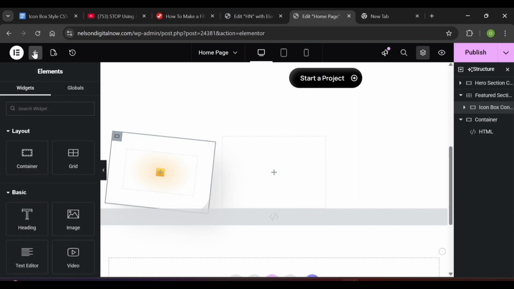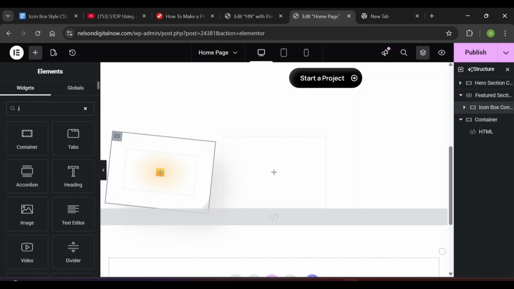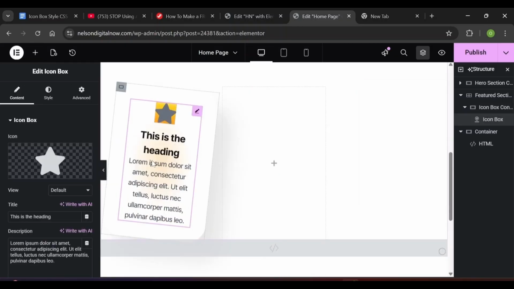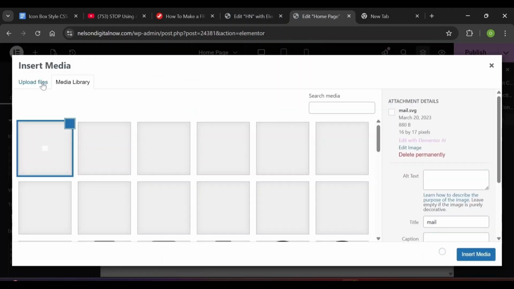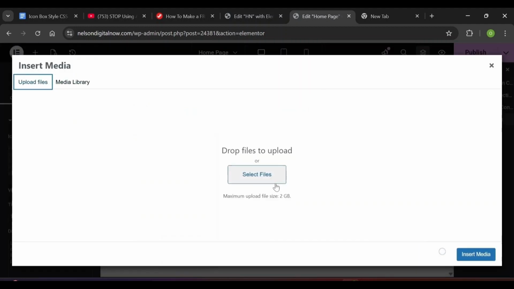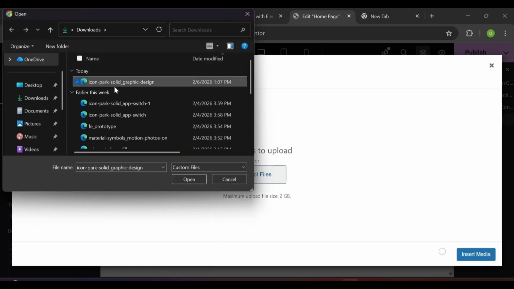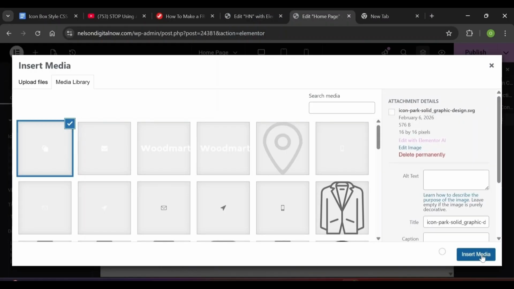Let's add the icon box widget. So we click on add element, type in icon box. You drag and drop here. Now we are going to edit this text. First, let's start with the icon. Now we are going to add our icon here. I'm going to select this upload SVG. Make sure that the icon box is selected. Then we upload our files from here. Click on upload files, select files. I'm going to select this icon here and click on open. Make sure it's selected and click on insert.